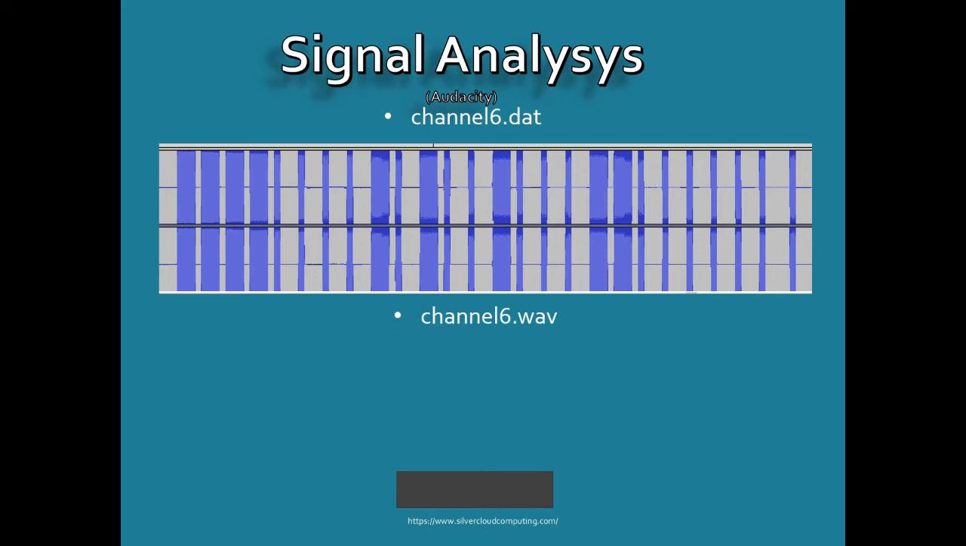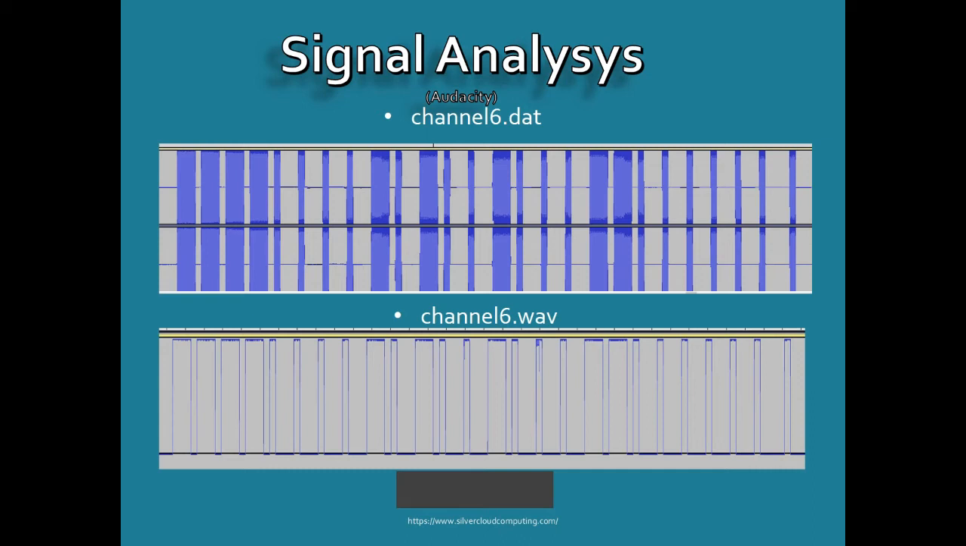And I like using the WAV file because you can see here it looks a little bit cleaner as far as seeing the pulses. They're very clean. You can make out the 1s and the 0s. And if you actually count up all those pulses, you see that for this particular pager, it's about 26 bits.